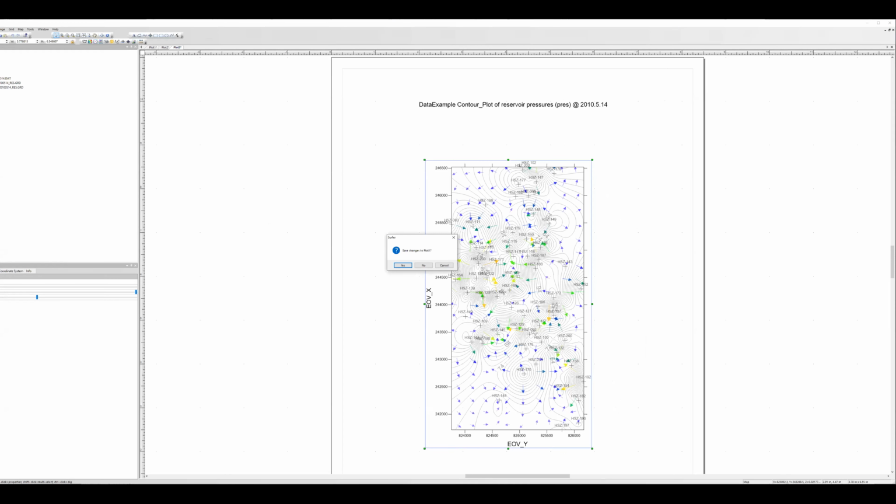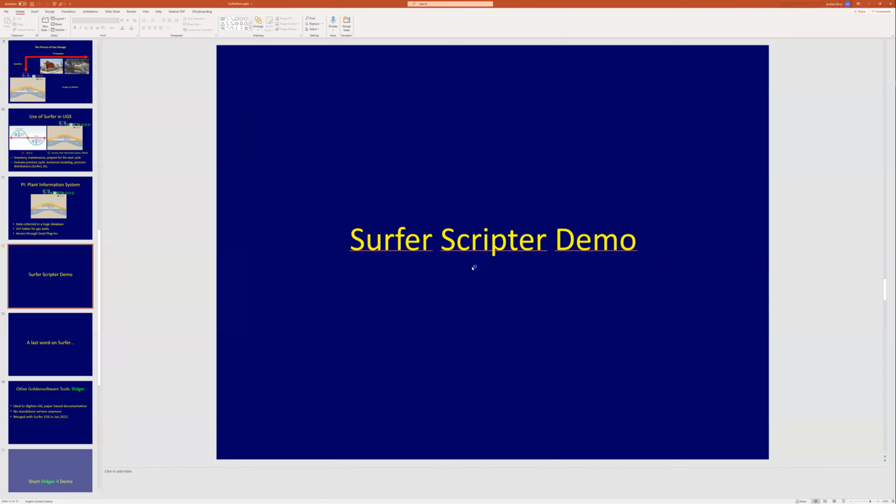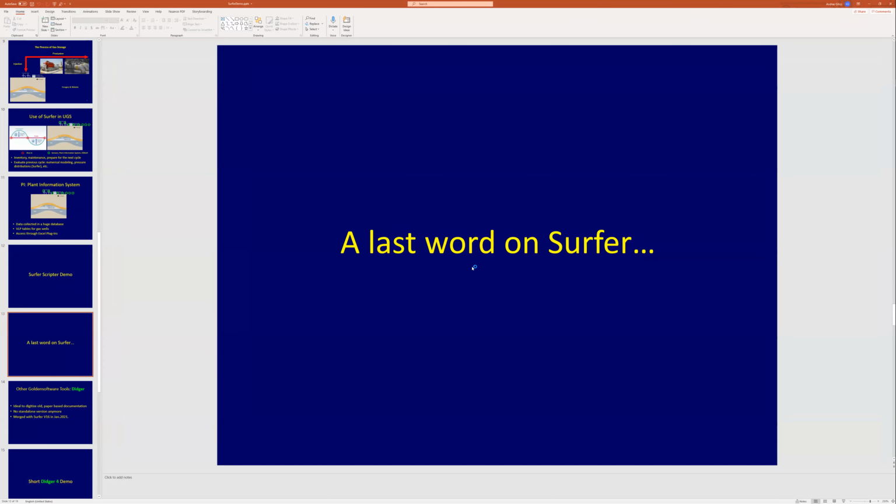Okay, so this is now SURFER. I close SURFER now and I go back to my presentation. Actually this concludes the presentation of SURFER, but I would like to have one word on SURFER. SURFER is a really cool software, as you have seen. We are actually using version 11. Why? The latest version is version 16, but we are happy with version 11 because for our purposes, for little visualization, that's enough, okay?